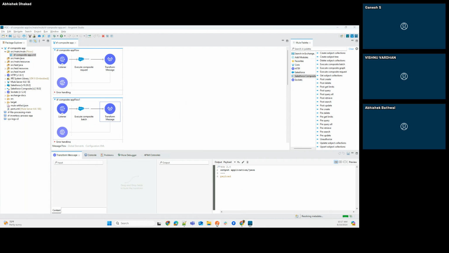And then this is the third sub request call where we are querying the account. You can see here get. And this is the fourth one where we are doing query all for the account. So whatever accounts are available, you can see the whole list over here, where we are taking the name, select name from account. So we are getting the name. So this is about composite batch.